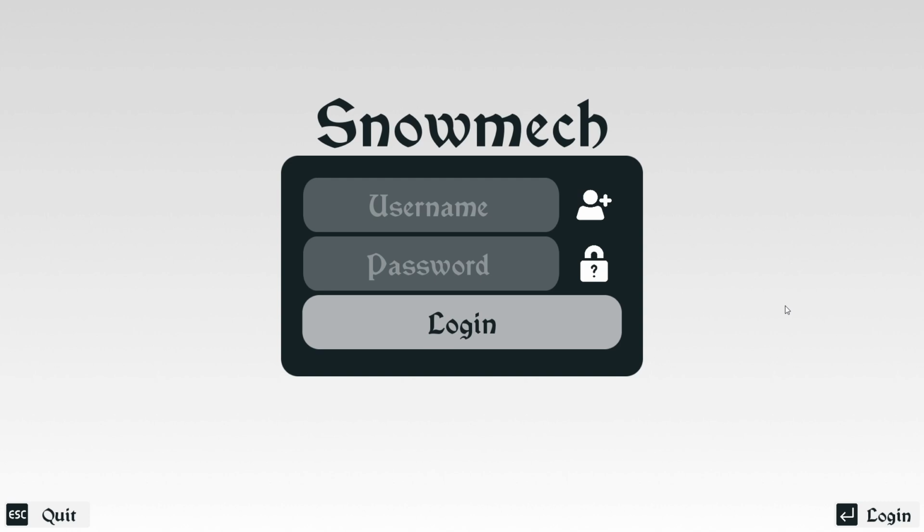Let's get started. This screen is designed for login processes. The buttons at the bottom are clickable and can also be controlled via the keyboard, thanks to the enhanced input system.